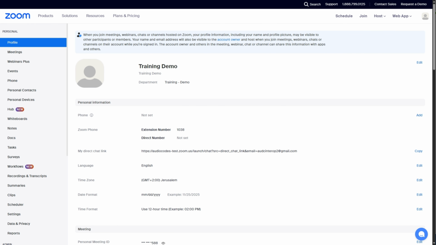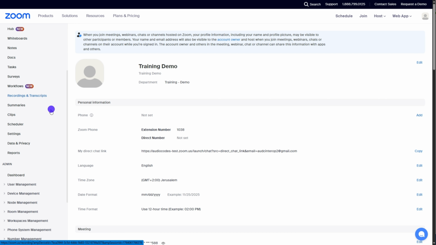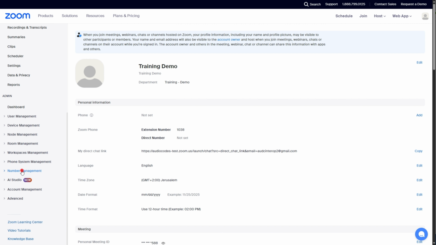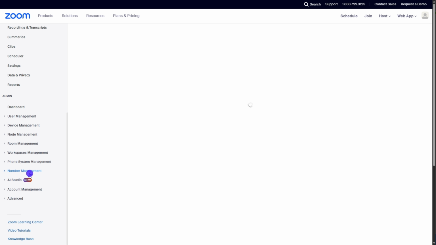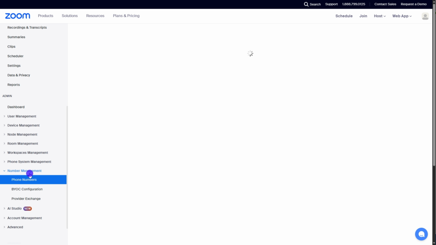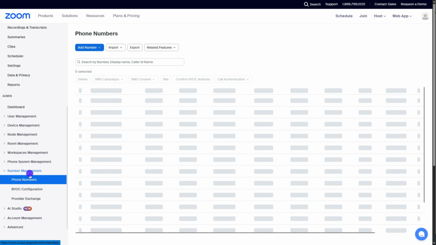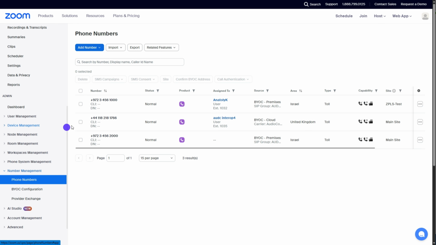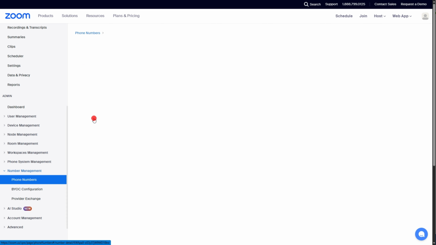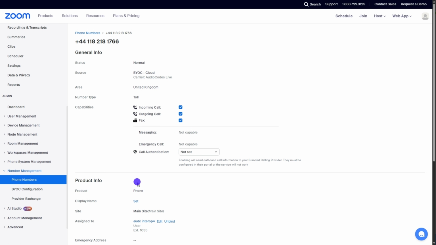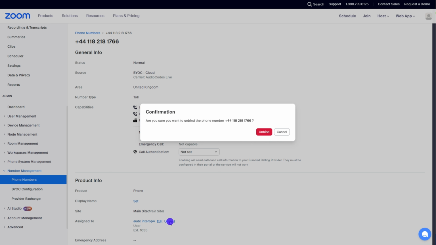First, log into your Zoom portal account. We are currently logged into the Zoom portal, viewing our Zoom profile. In the navigation pane on the left, navigate to Number Management, and then select Phone Numbers. Find the specific phone number you want to remove and click on it. Click Unbind, and then click Unbind again to confirm this action.